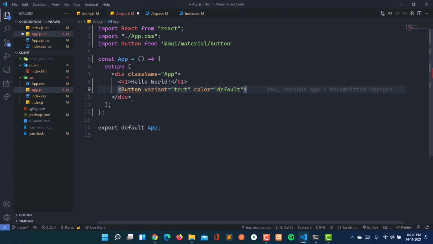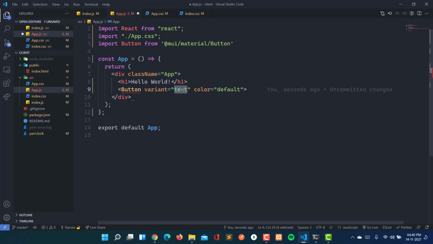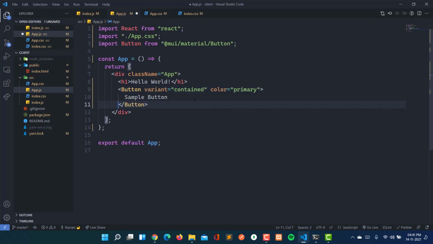See that here we have the button, and variant can be text, or it can be contained also. So variant will be text, outlined, and contained. For me, contained is good. And color, let it be the primary color, and we have to close the button also. So I'm going to close the button here, and write sample button. Save this, and now let's see the changes.